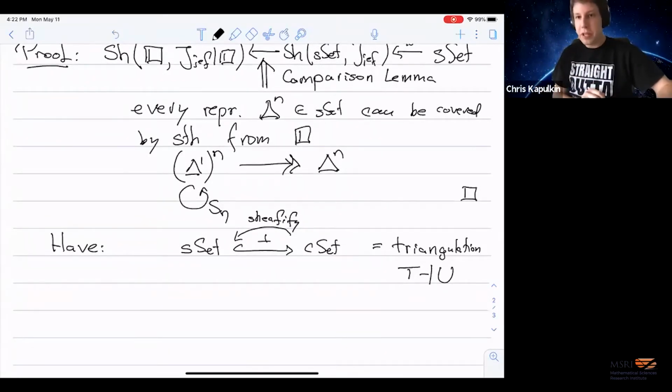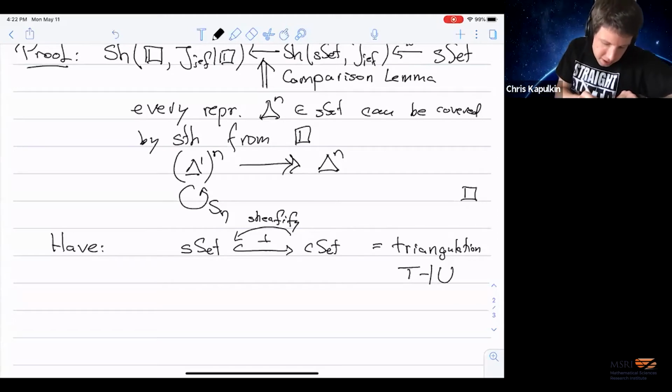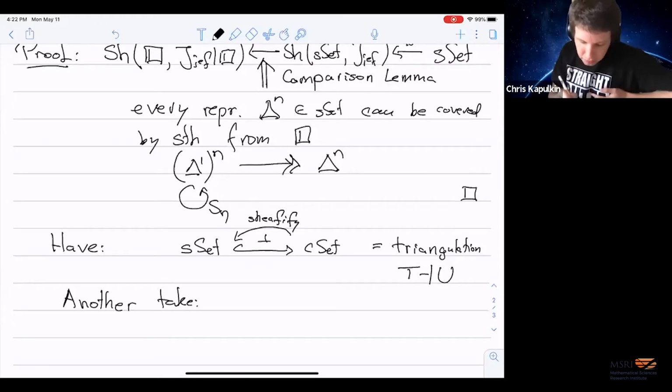So what is another way in which you can view this adjunction? Or what is another way in which you can view simplicial sets as a subcategory of cubical sets? Well, we can go back to what Tim said on Friday, I believe. Namely, another take on it is, we can ask what is the Karoubi completion, the idempotent completion, the Karoubi envelope of this.